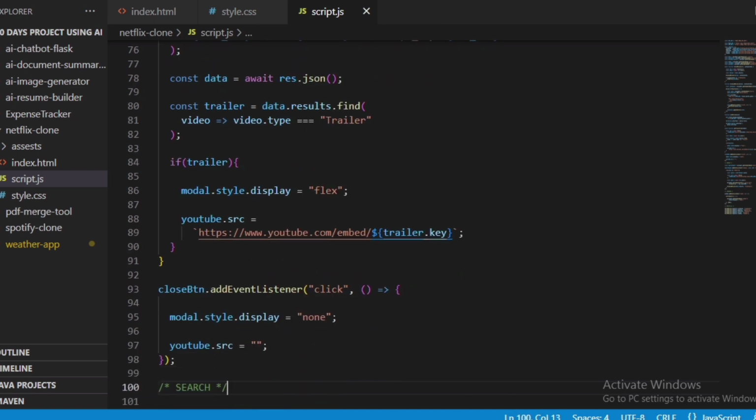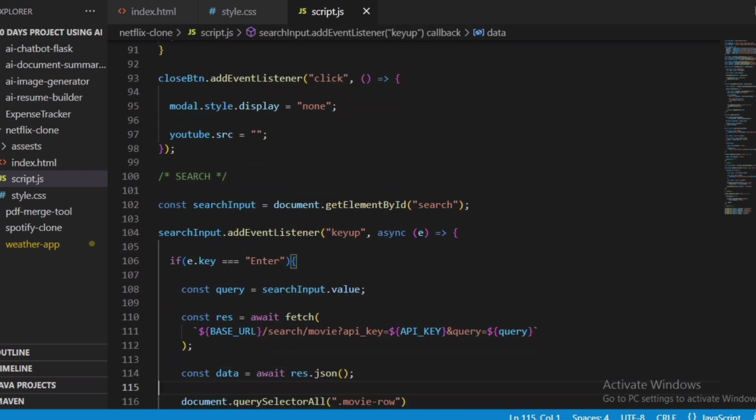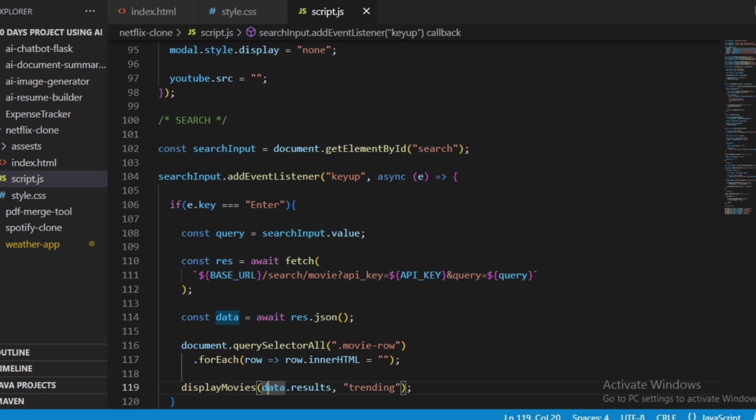Now let's implement the search feature. The user can type any movie name and press enter, and JavaScript will instantly fetch movie results from the API, which makes the clone feel much more real.